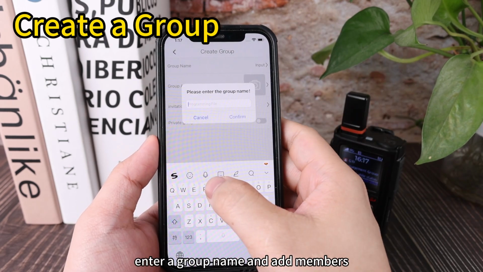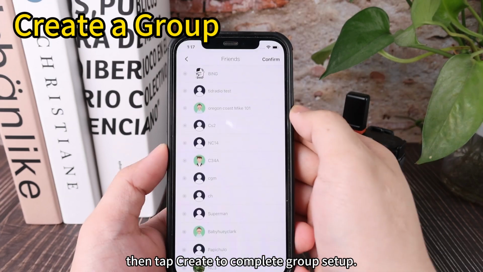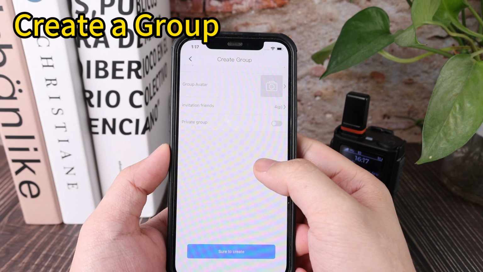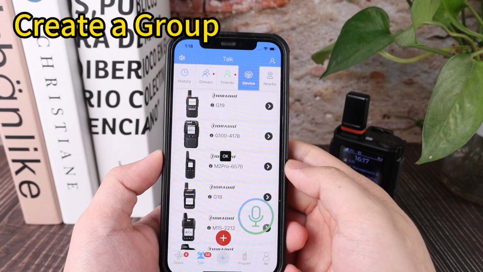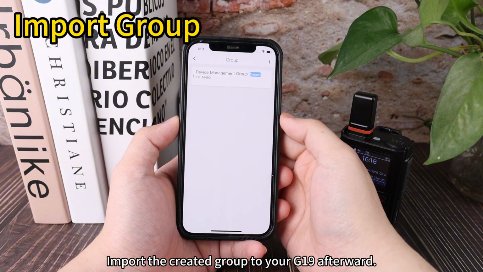Enter a group name and add members. Then tap Create to complete group setup. Import the created group to your G19 afterward.